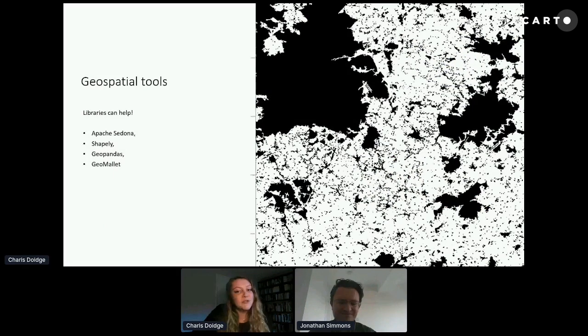So libraries are really going to help you out when it comes to doing any sort of coding around geospatial data. There's things like Apache Sedona, which are great when you're doing it in a Spark or cluster sort of environment. You've got things like Shapely, which will just work off the bat on shapefiles in Python. You've got GeoPandas, which is a great example of where you can make that switch from being a classic data scientist to a geospatial data scientist, because almost every data scientist works in pandas, and it's exactly the same. It's just got a geometry column in it. And then there's also bespoke libraries like GeoMallet, which is one of Ordnance Survey's bespoke cluster Databricks-based libraries.